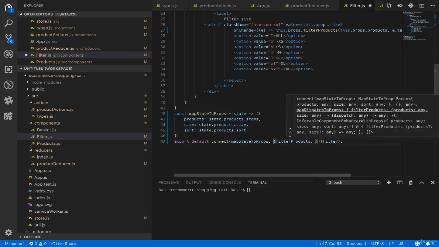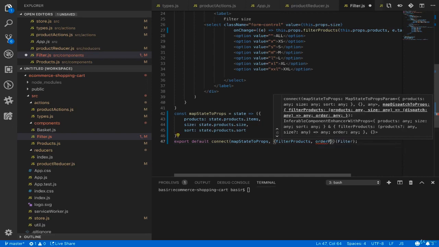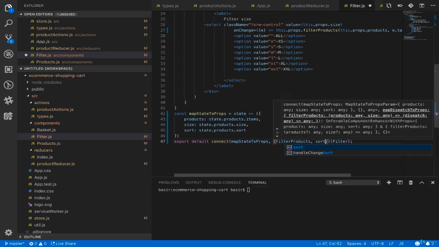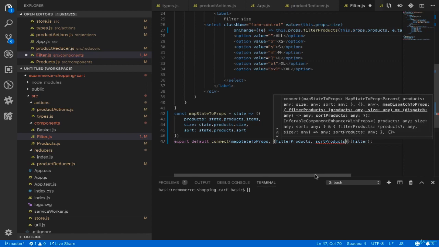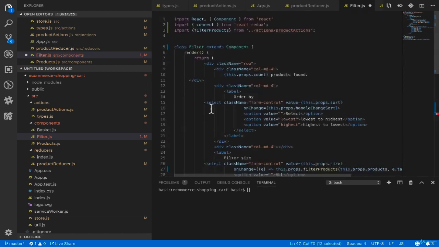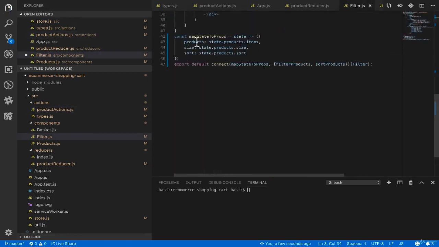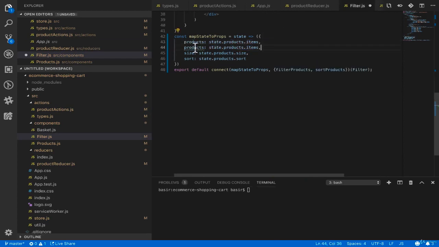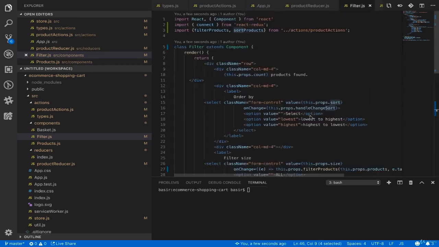and here we need to add another action, which is sortProducts. Let's bring sortProducts from the products action, and we need to also add filteredProducts here because we need them to sort.